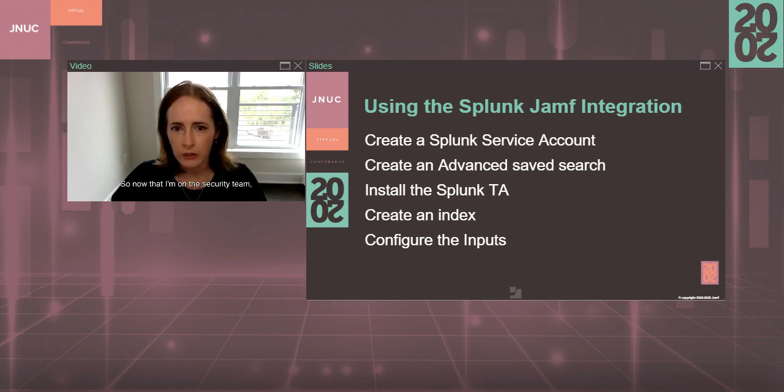So now that I'm on the security team, much of that data I need is actually already present in Jamf. So instead of installing additional security tools to gather that data, we found that we were able to leverage the Jamf Pro add-on with Splunk to get that data into Splunk and allow security to use their own tool to do their own reports.